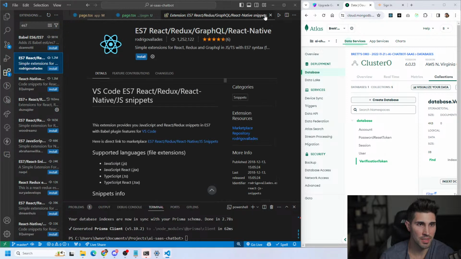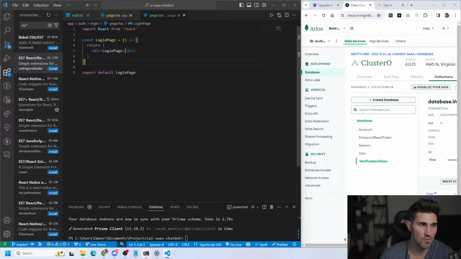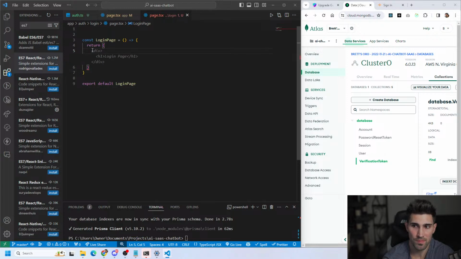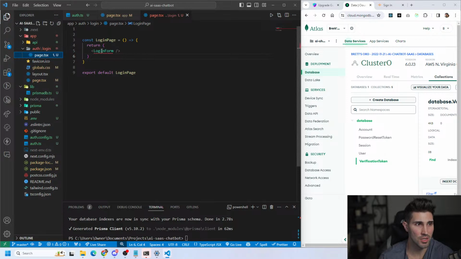I recommend downloading it, and then you could just do snippets of functional components. Okay, so I have this arrow function right here, and what I want to do is render out a login form component like this. It's going to give us an error because we don't have a login form component.